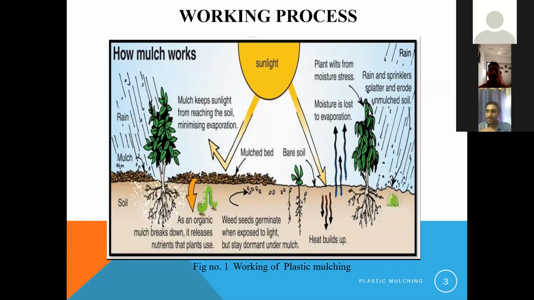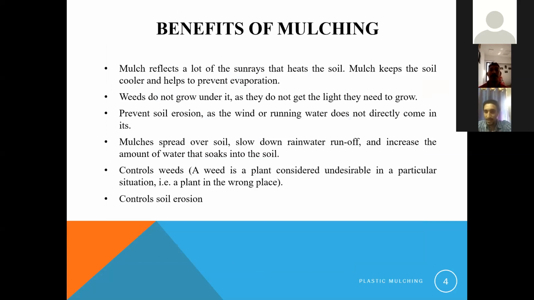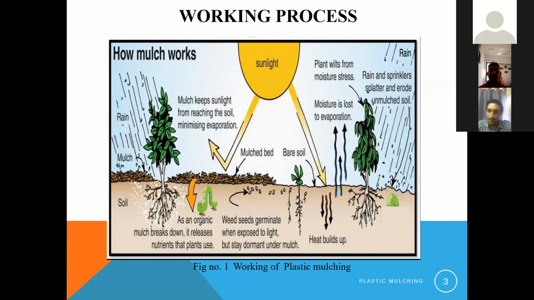Plastic mulch reflects sun rays that hit the soil and also keeps the soil cooler, helps to prevent evaporation, also reduces weed growth, and also prevents soil erosion. The winds or running water do not come directly on it. But without mulch, sun rays come directly and hit the soil and increase soil erosion and also increase moisture evaporation. Here weeds increase because weeds require sun rays for growth. When the air and water come directly on it, it damages the plants.